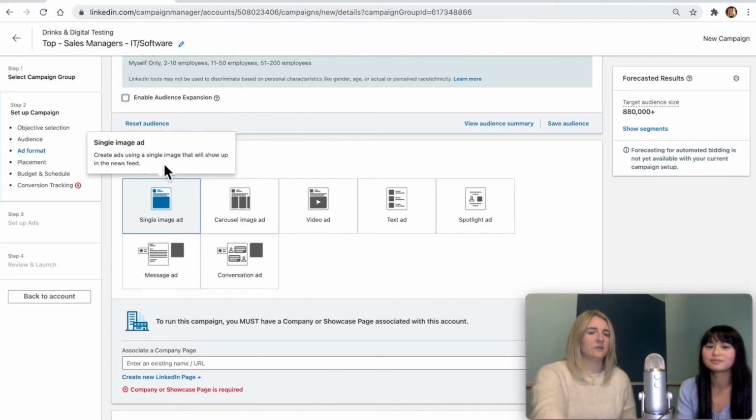So I would stick with the single image ad because you have more flexibility and you don't need to burn through a lot of resources to put something up here. So it's a simple way to start your first campaign.